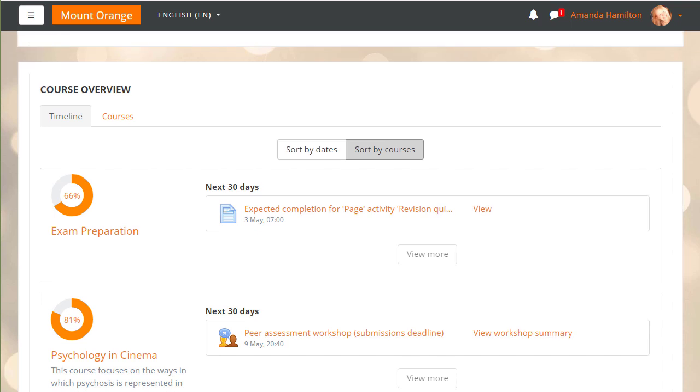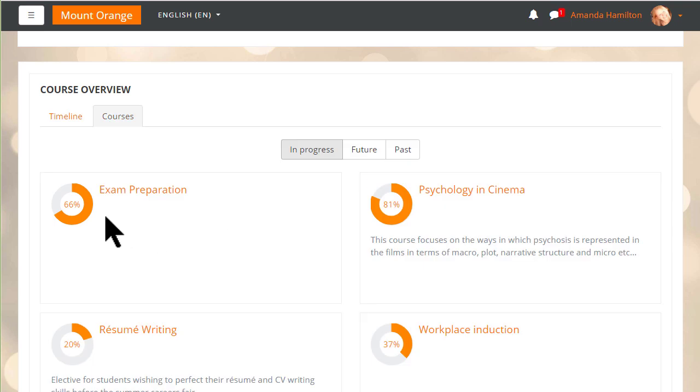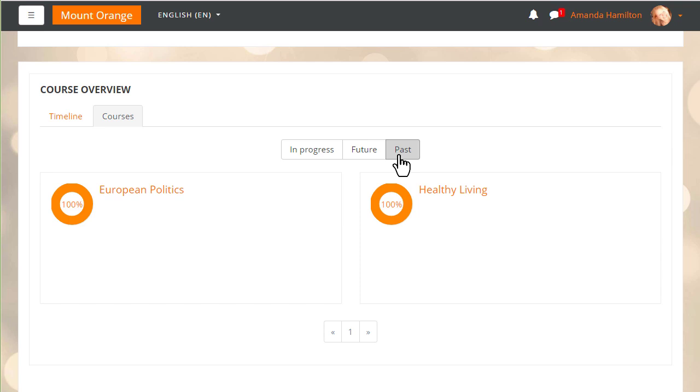If our student moves from the timeline to the Courses tab, she then has an overview of her current courses, those in progress, and, as when sorting by courses, she sees her progress based on the number of required activities she's completed. She can also see any future courses and, as here, past courses.